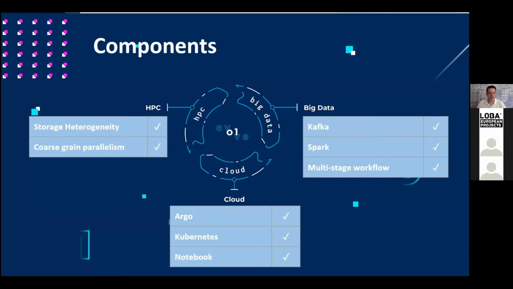Now, I don't know if you are already aware of the features which have been provided by Evolve to the different use cases, to the different applications, in order to increase their performance. Evolve actually brings together three different domains: HPC, cloud, and big data. So in our application, we took advantage of features and enabling technologies from all three domains. We take advantage of storage heterogeneity and coarse-grained parallelism, as I already showed you, for accelerating processing.